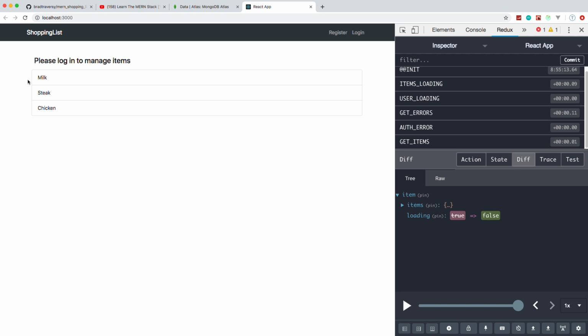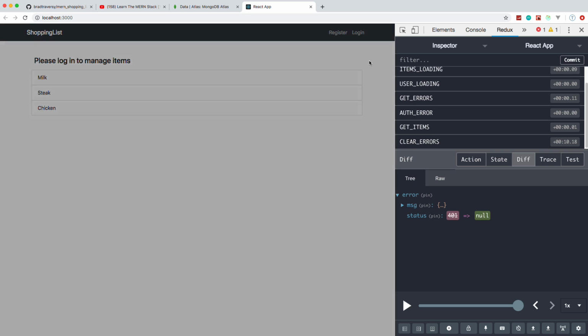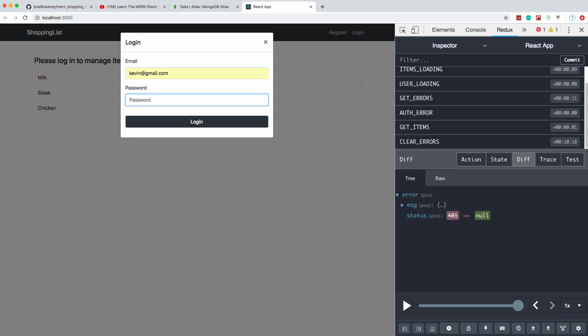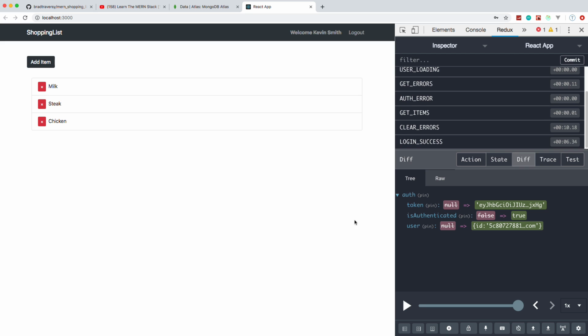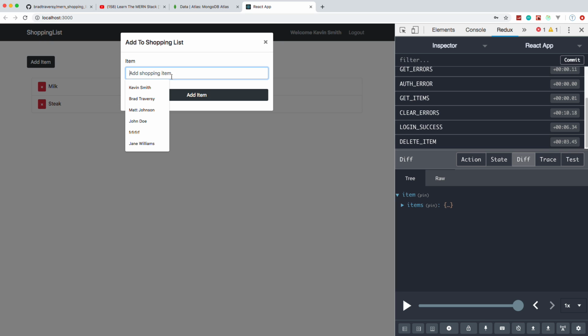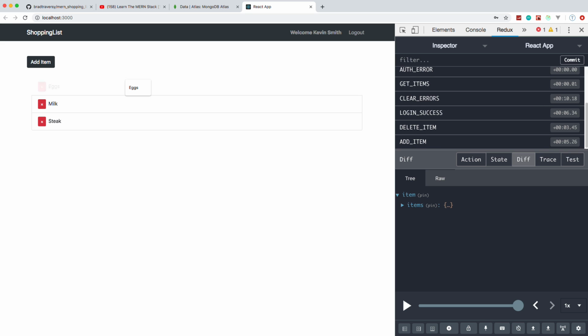We'll go back, and now there's no delete button. So not only can we not do that stuff because we're not logged in, we can't even see it. So let's go ahead and log in. Let's say Kevin and log in, and there we go. So now we have access to the deletes. We can delete. We also have access to the items, or to add items. Okay, so that's it. We have full authentication using JSON Web Tokens.